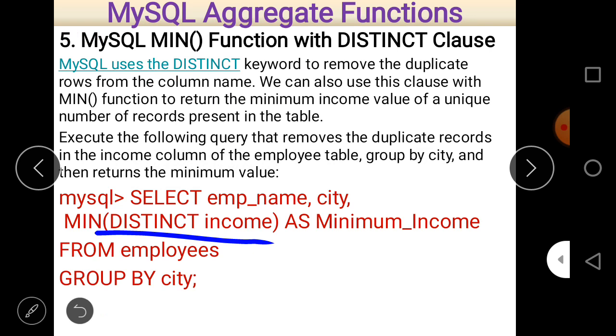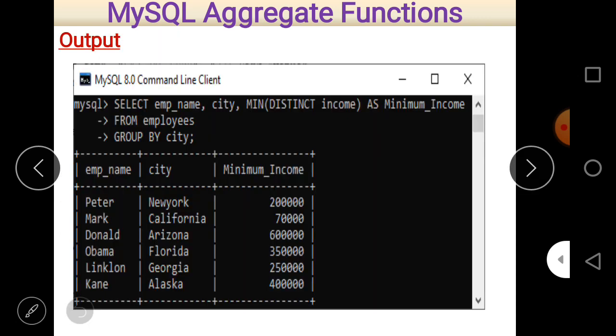Here we can see minimum income from employee group by city. First of all, there is a group, and the group is formed on the basis of city here, and the table name is employee. We have to find the employee name and city, and we have to find the distinct income as minimum income. Minimum underscore income is the alternative name, the alias, of distinct income. So let us see the output of this query.